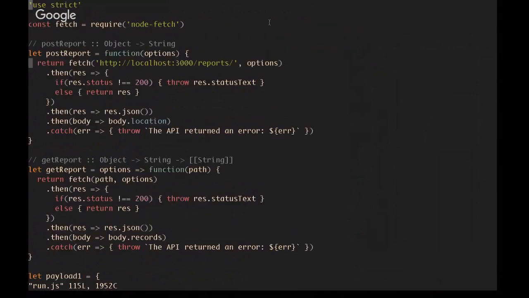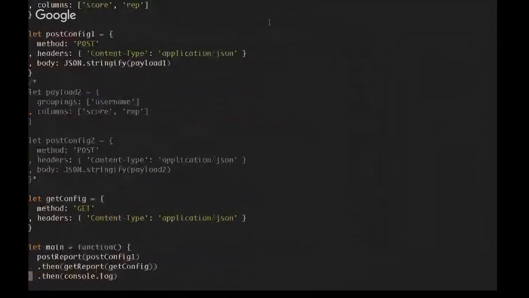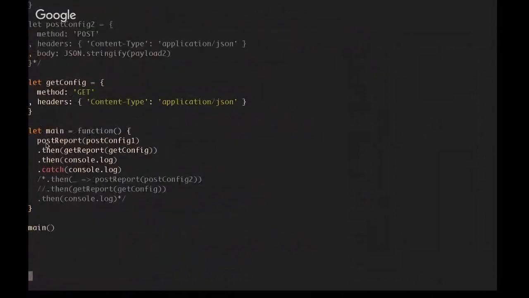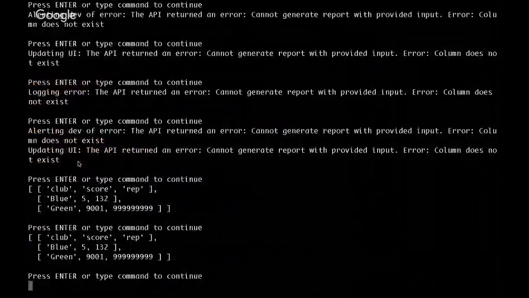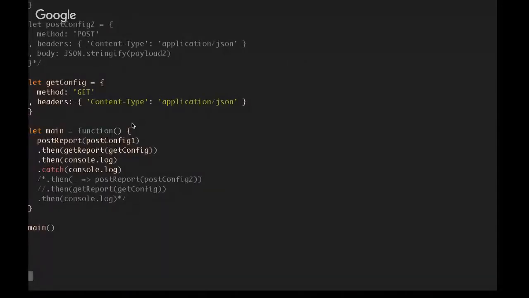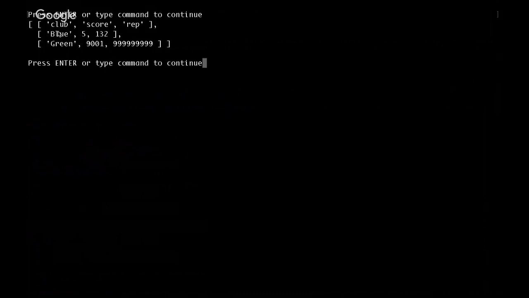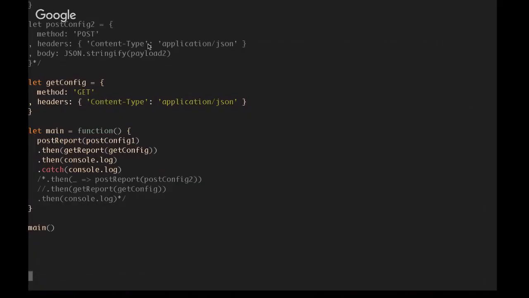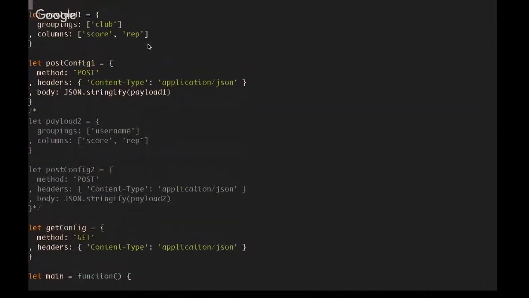So if we execute that, well, let's go back to where we're actually executing it. We just have this little main here where we are going to post the report, then we'll get the report, and then we'll just console log it. So let's see if this guy runs. As you can see, I already have some stuff here. I always forget to clear my console. Oops. Let's clear that. And we'll just run it again. And so what we get is club blue with the totals for score and rep, and green with the total for score and rep.